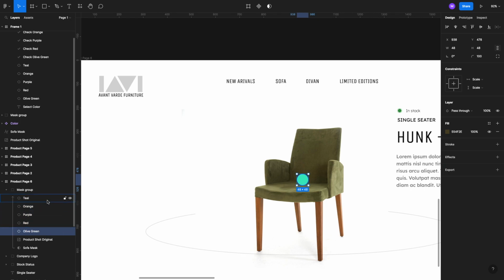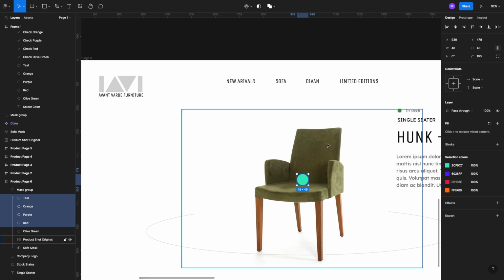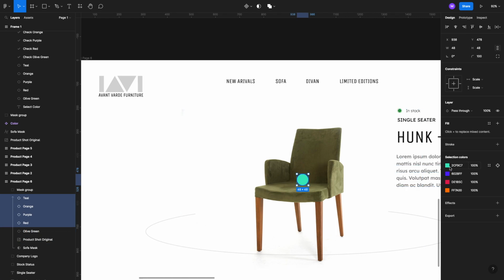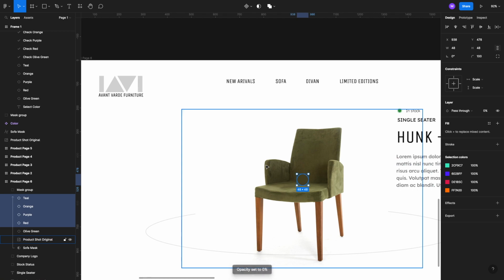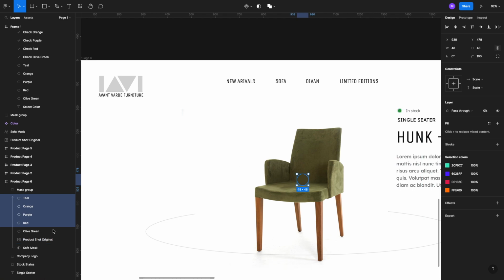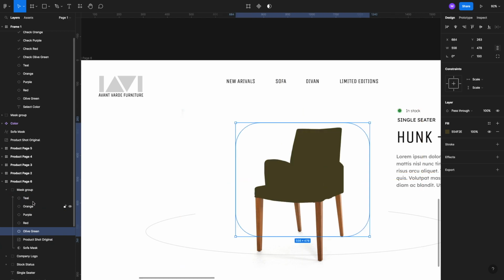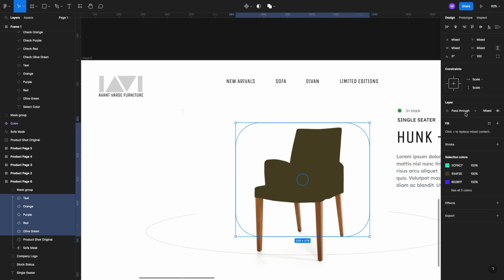So we're simply going to select all of these except for the olive green one, which is the original color of the picture. And we're just gonna set their opacity to 0. So simply double press the 0 key on your keyboard and that will set the opacity to 0. And then we're gonna select the olive green one and we're just gonna increase the size of it. We're gonna select all of these, the color swatches, and we're gonna change the layer settings of them. So we're gonna change their blending mode to color.